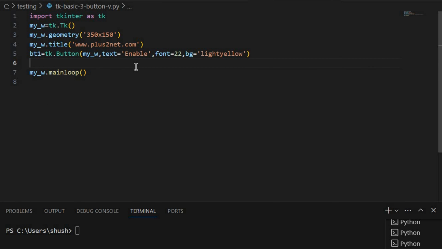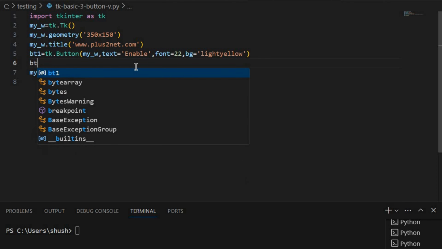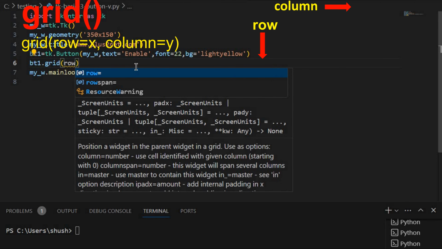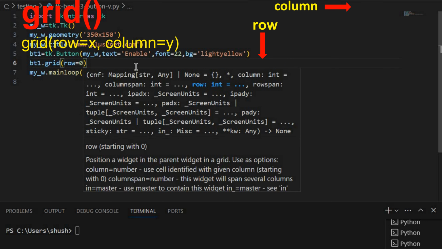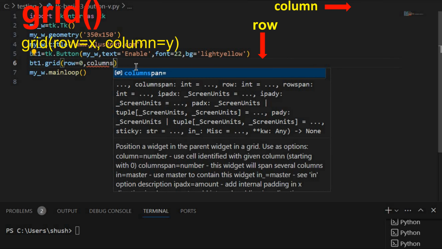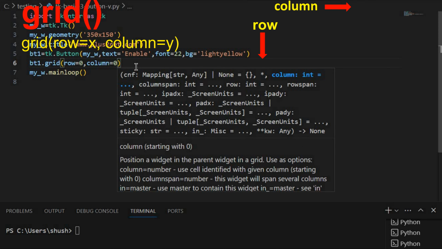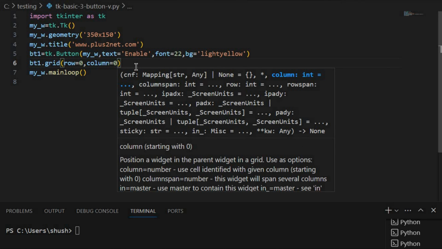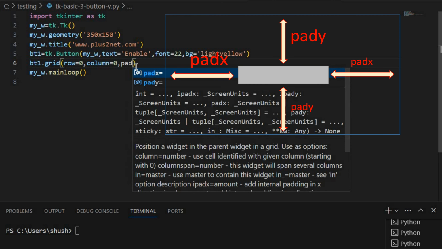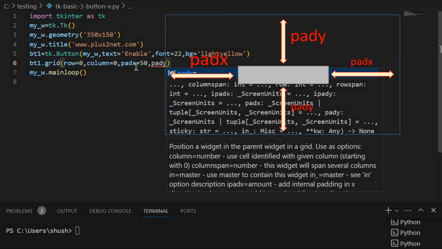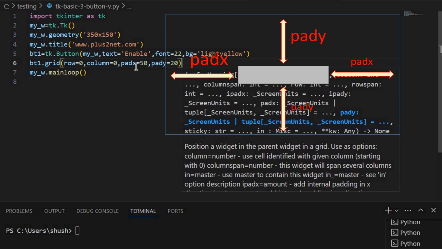Now this button we have to place on a grid to make it visible, bt1.grid. Now where will I place it? I am placing it in the first row. So row equal to 0, column equal to 0, first row, first column. It should not flush with the left edge, so I am giving a little gap there. So padx equal to 50, and from the top also I am giving pady equal to 20. So padx, pady.